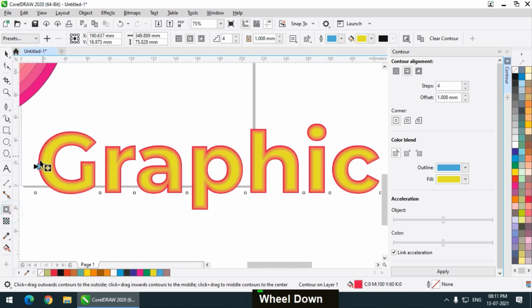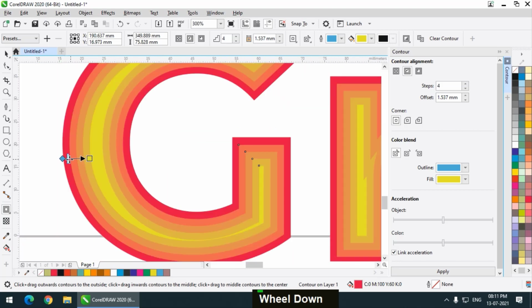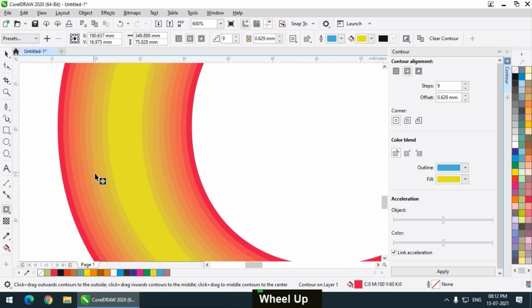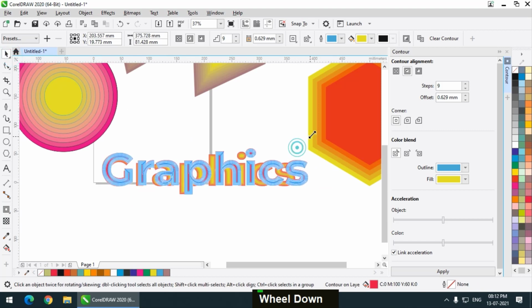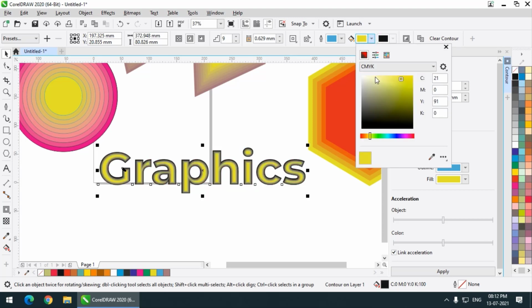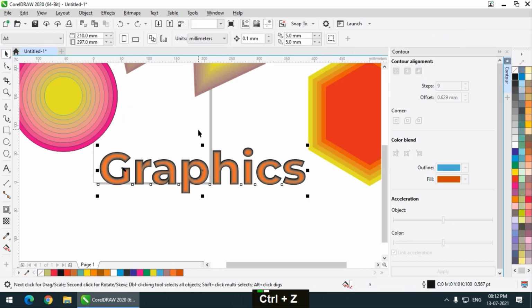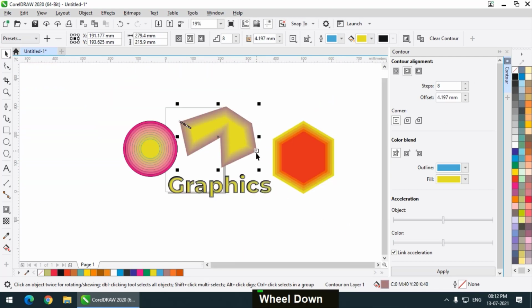And if you want to increase the steps, you can simply increase the steps like this. And if you want to change the color, you can change the color like this. So I will keep it to the former color. So these are very useful options in CorelDRAW.